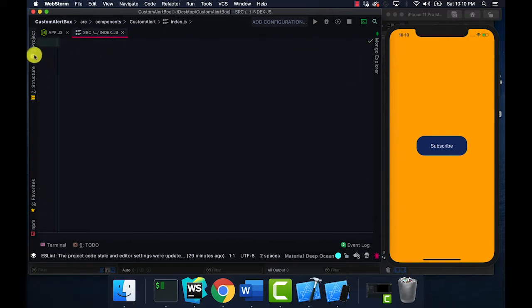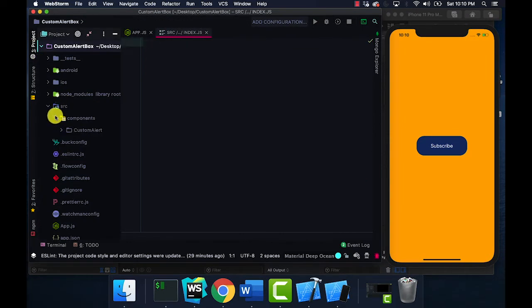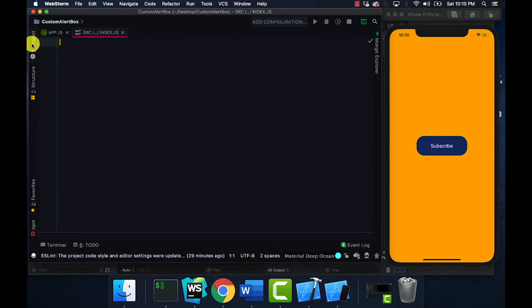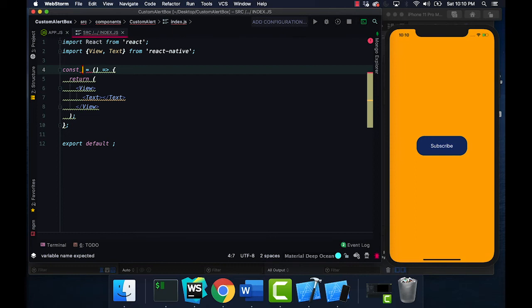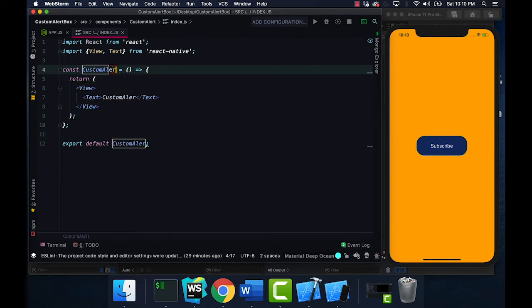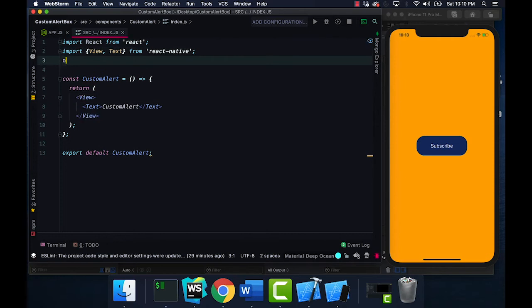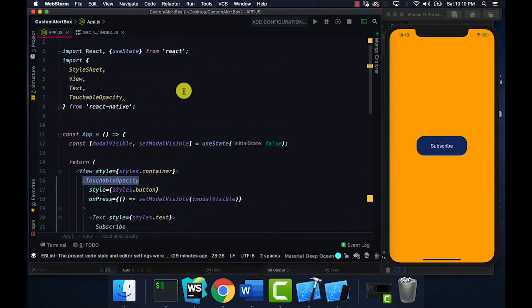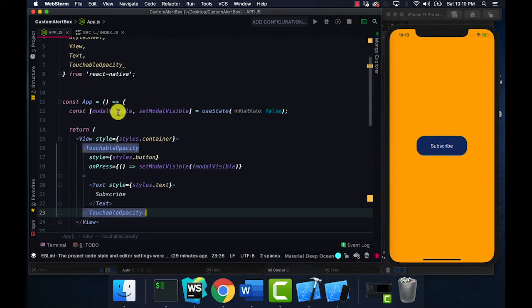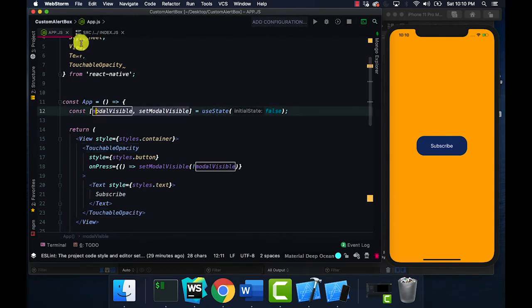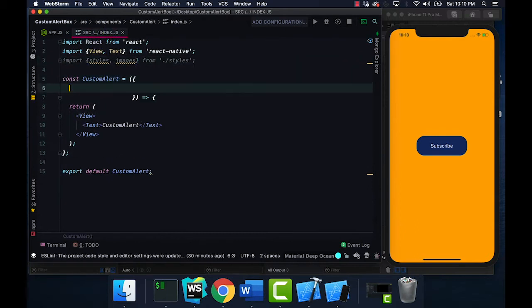So now within my index.js file, I'm going to create a functional component and title it CustomAlert. I'm also going to import my styles and images. And just like we have in our app.js, we have our default value and our function, modalVisible and setModalVisible. So I'm going to go ahead and copy that, and I'm going to destructure my props and pass that in there, just like that.